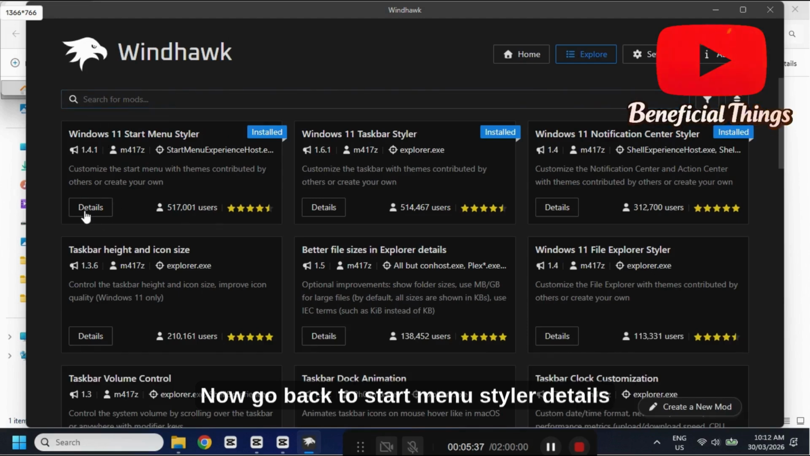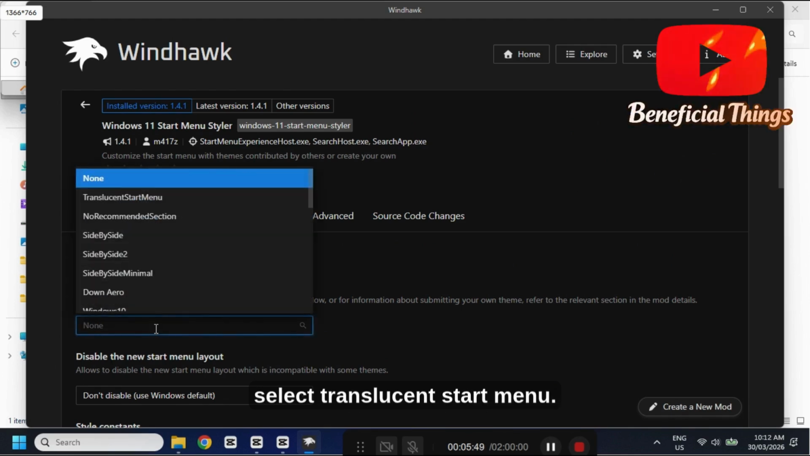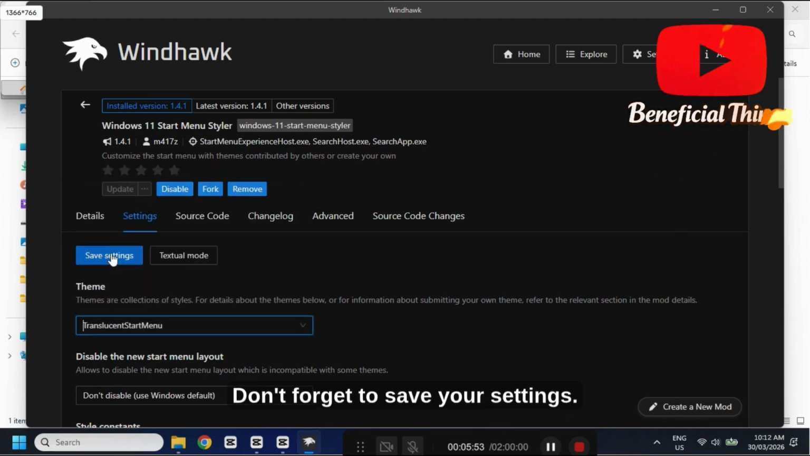Now go back to Start Menu Styler Details and open Settings. In the Themes section, select Translucent Start Menu. Don't forget to save your settings.